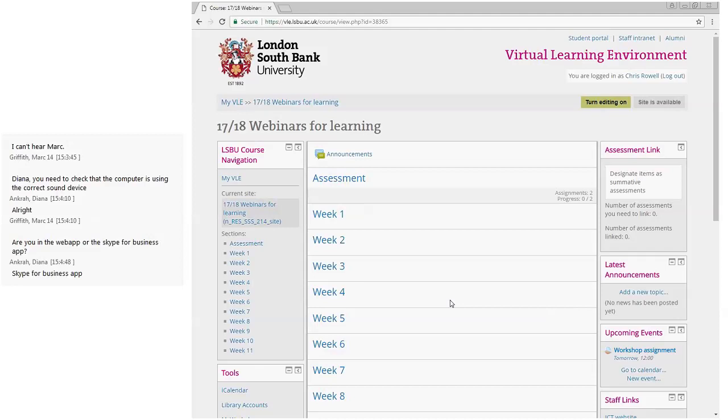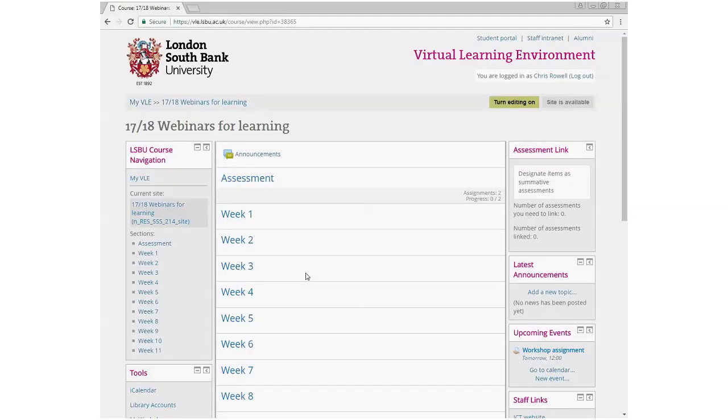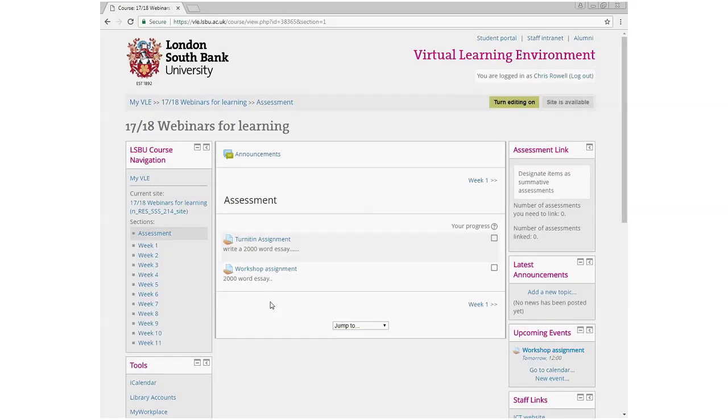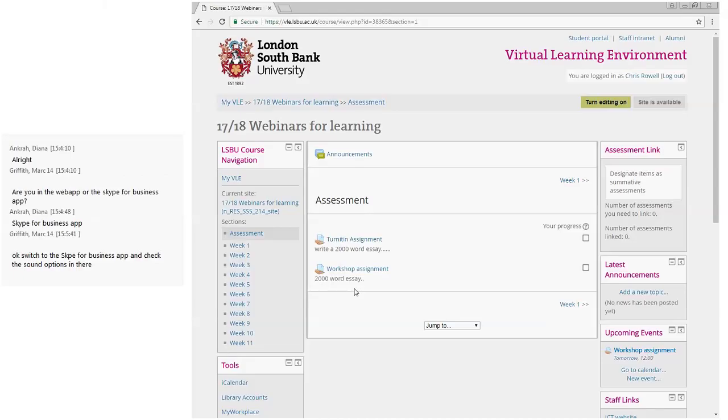So this is a very typical Moodle module. We've got the weeks scrolling down, week 1, week 2, all the way down to week 11, and the announcements at the top of the page. Before I even go in to look at the settings, the first thing, I know it sounds obvious, is to make sure it's absolutely clear to your students where you've put the assignment submission area. So I've created a section right at the top called assessment, and I'm going to put the assignment into this section. You can see there are already a couple of assignments in there.